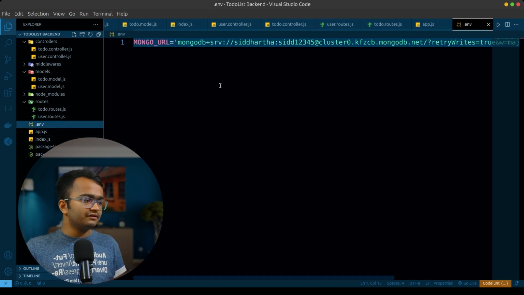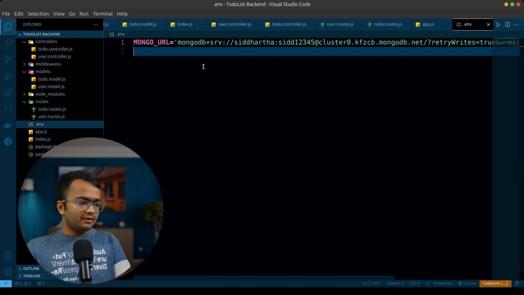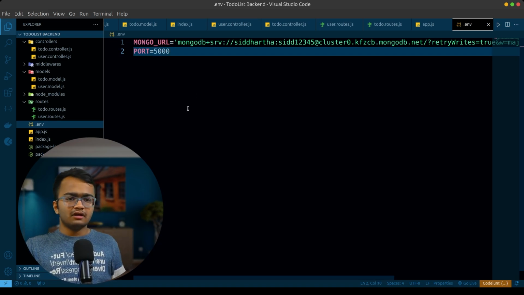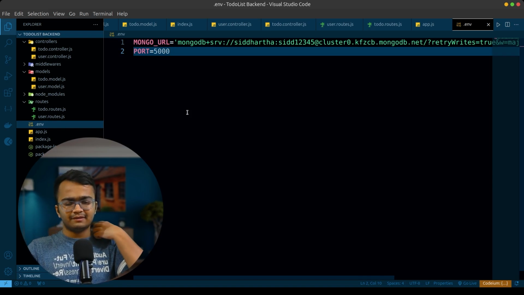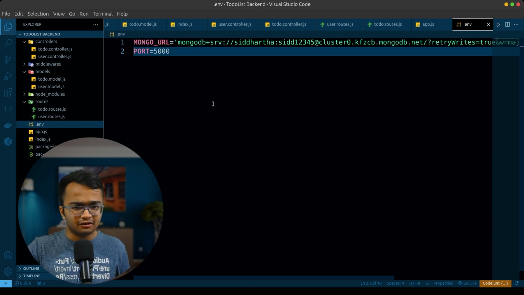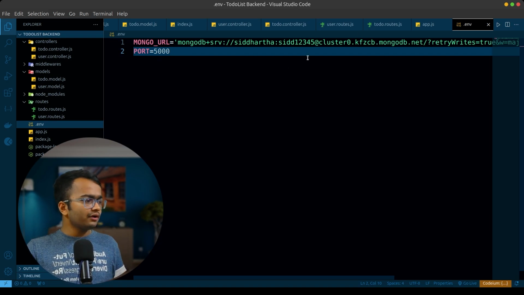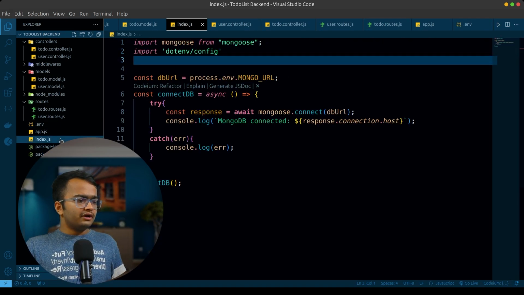So we go to the env file, we come to the next line, and let us define a port. Port equal to, say, I want to run my backend application on port 5000. Now make sure that port 5000 is free and not occupied by some other application. If it's occupied, you will get an error. So in some cases you will get an error because the port is not free, and you have to handle it accordingly. Okay. So let's go to the index.js file.